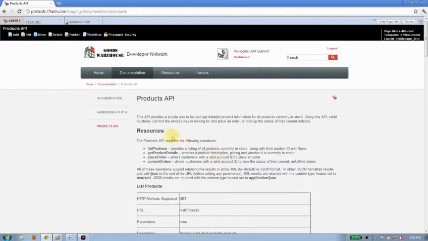So now I've got the products document done. I published my API. In publishing that API, I've also populated the API Explorer.